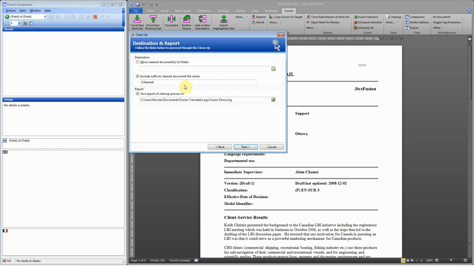First of all, you have the option to add a suffix to it, and by default, the parenthesis cleaned suffix will be added to the document name. What that does is that instead of overwriting your working document, it will create a copy that has the same name, including whatever suffix you decide to enter here. In this case, cleaned, as long as you keep this checkbox checked.